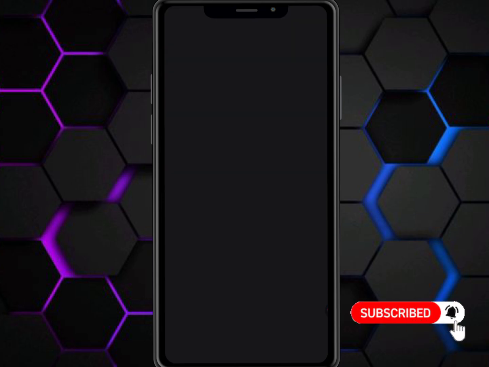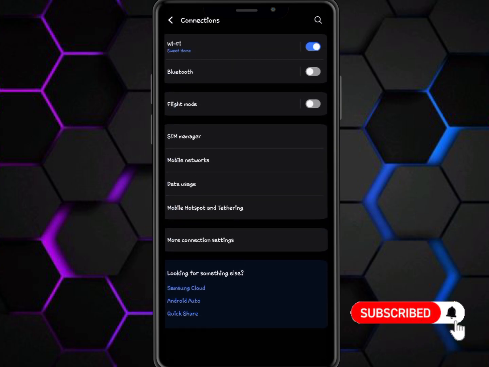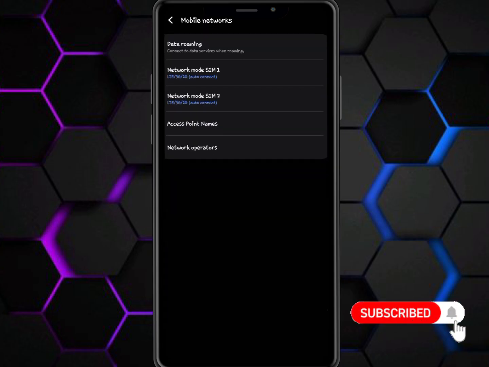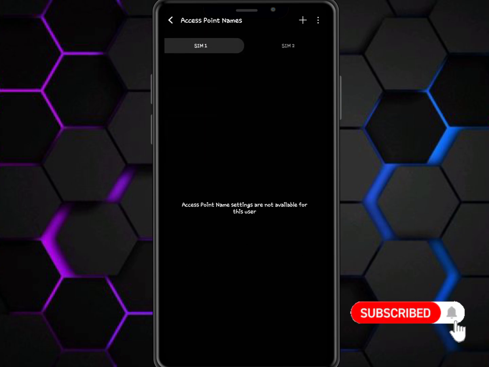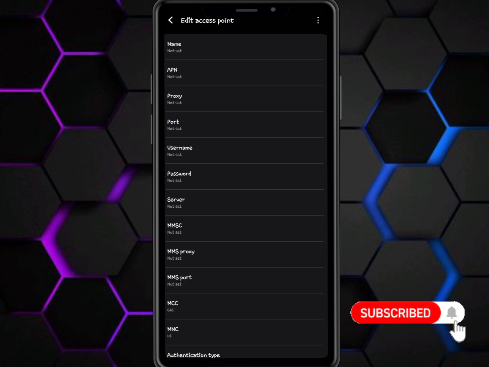So first step, open your phone settings, and then in your settings go to connections, and then go to mobile networks, and then go to access point names. And then in the access point names we're going to press this plus button, and this is how we're going to set everything up step by step, and then you're going to be able to boost your internet speed and solve other connection issues. Most of all, slow internet, you're going to be solving using these APN settings.